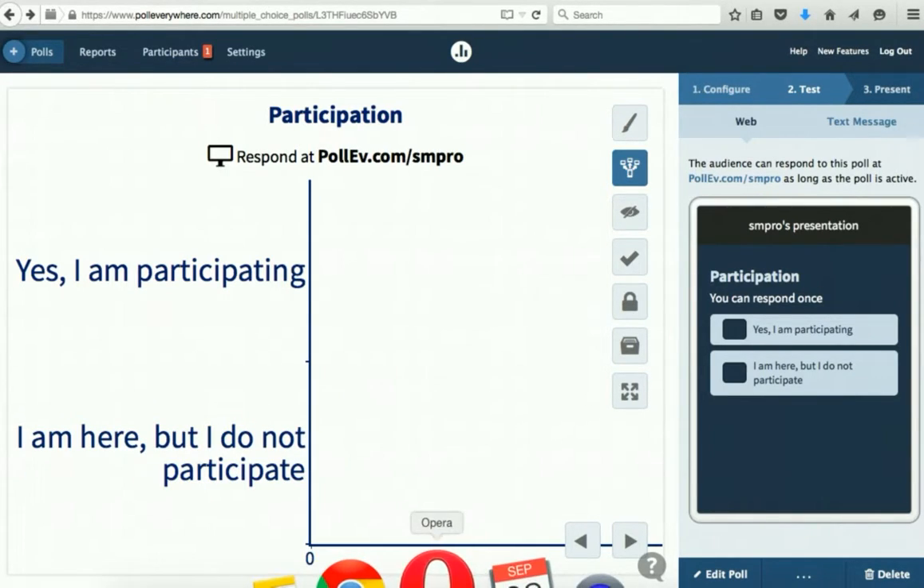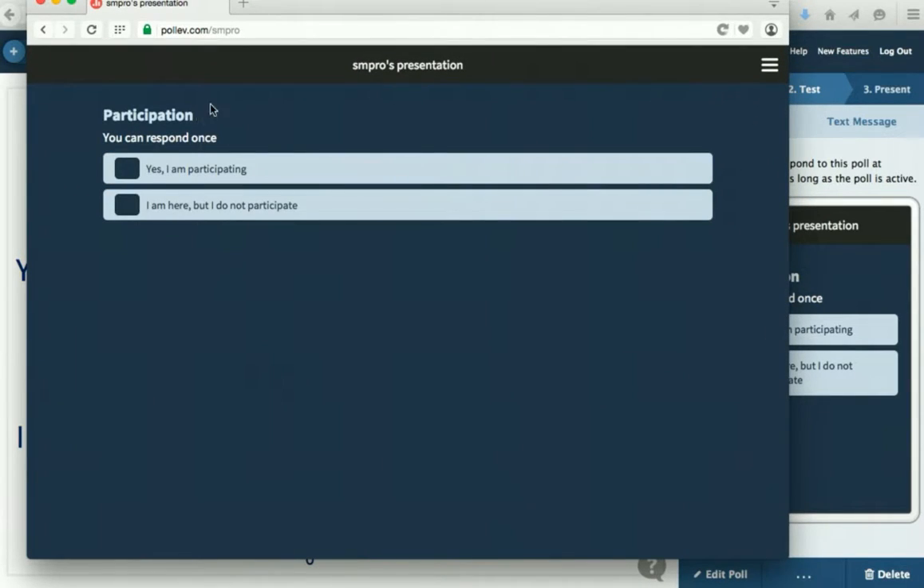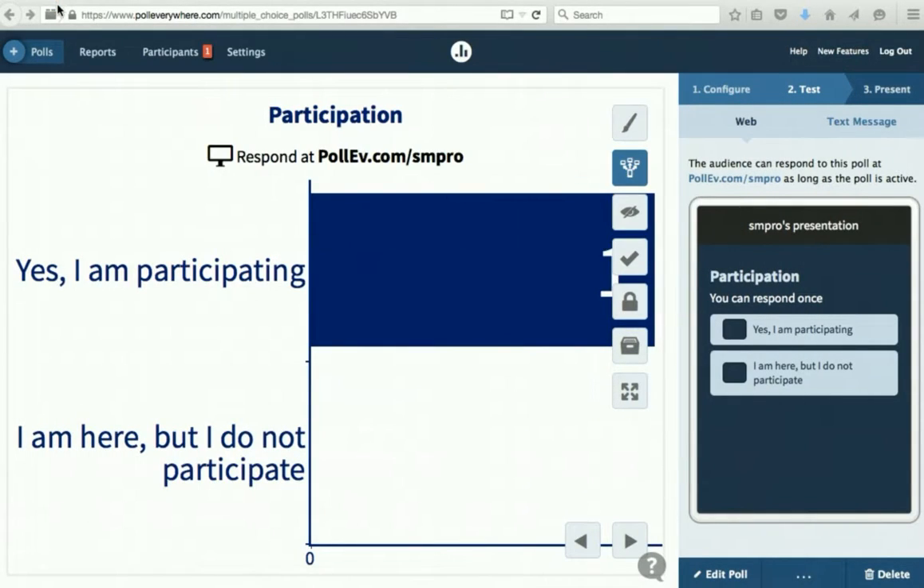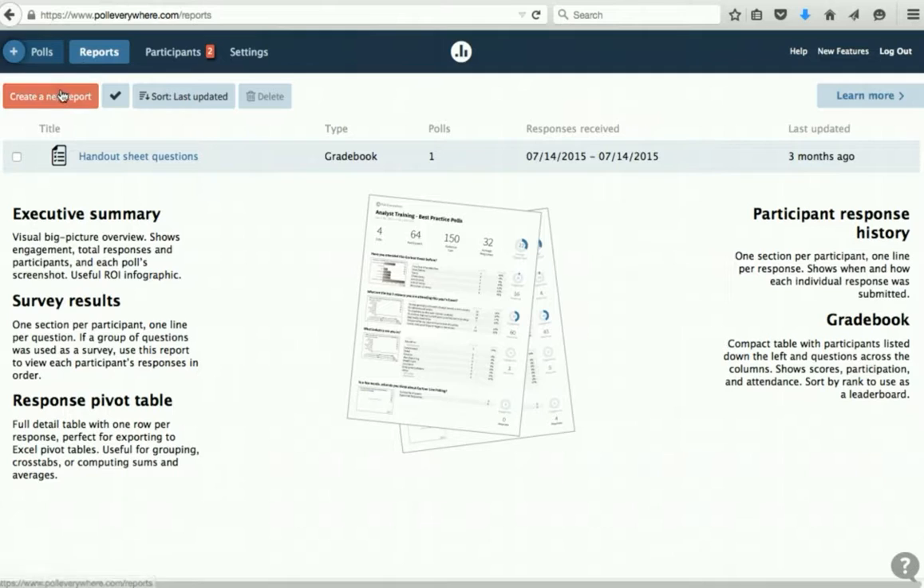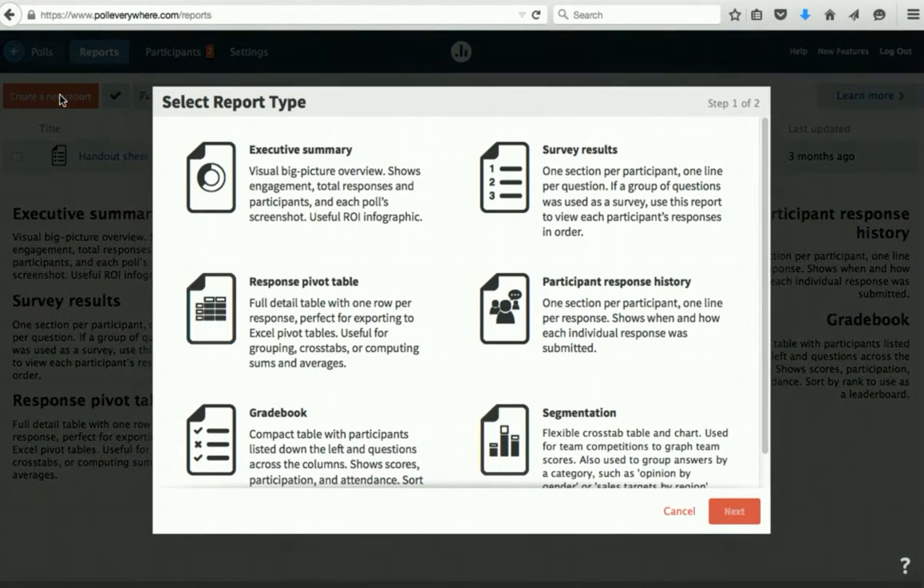We'll do that by logging in as a student, and now we have our first student say, yes, I am participating. Okay, next step is to synchronize the Blackboard Gradebook and Polleverywhere. And this is done by going to Reports. Now we're going to create a new report, a special kind of report, the Gradebook report. This is the only report at this point that can be synchronized with the learning management system.